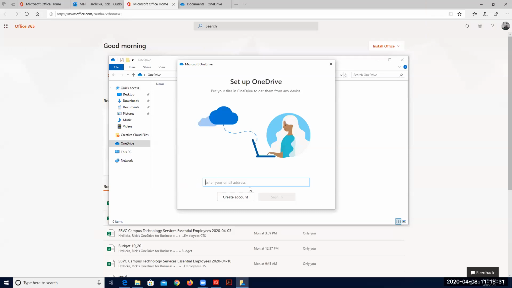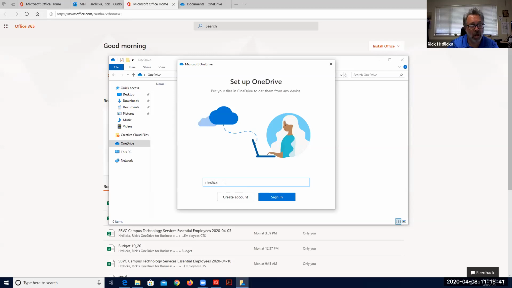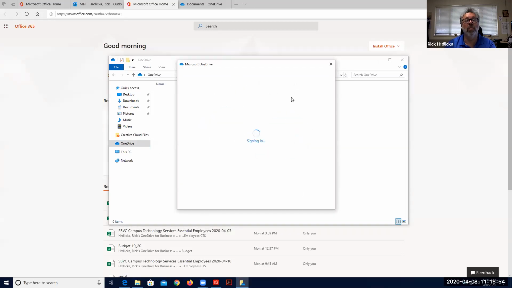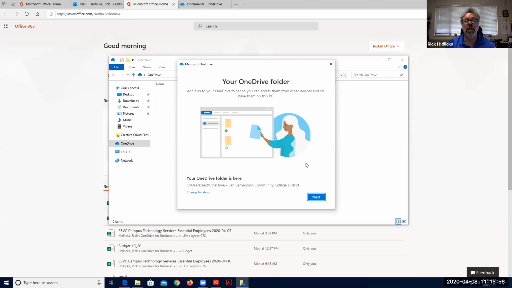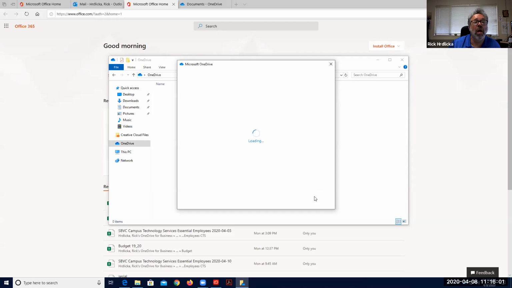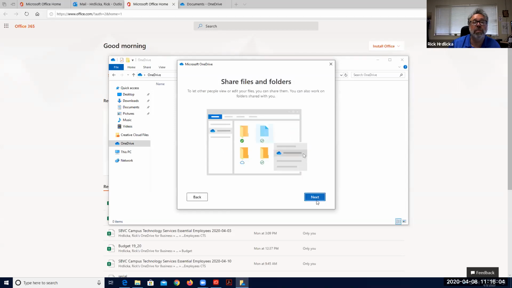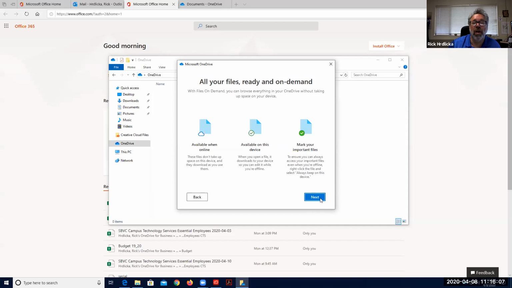So when we do any file, we just do it in OneDrive? You can save your files in OneDrive and it'll follow you around. When I first use it on my computer, I need to put in my email address. Click sign in, and it's already signed in, it's going to tell me. Just got to click through all the nexts.